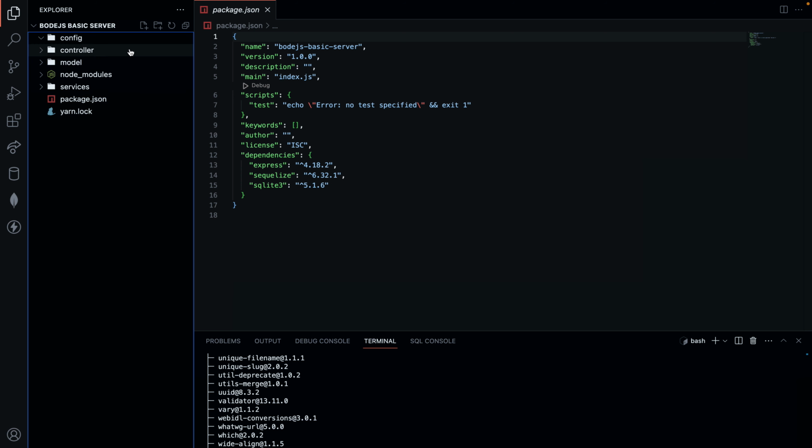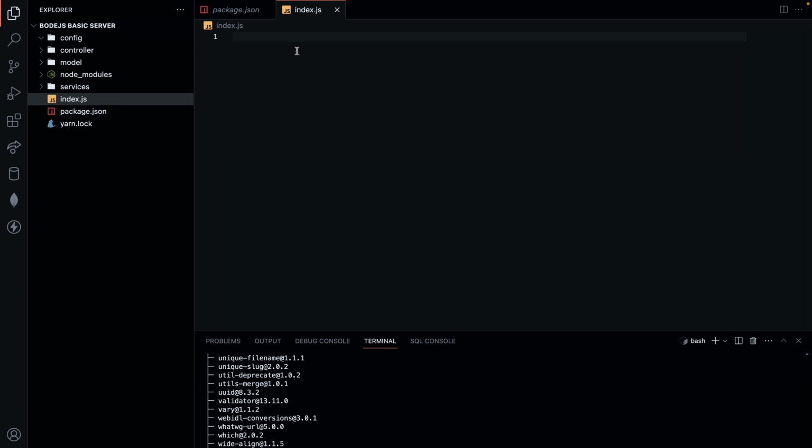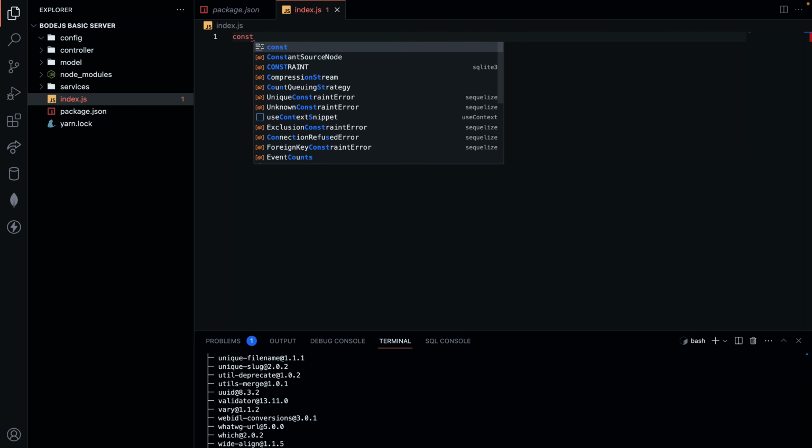So let me quickly create the basic file where we'll have our basic server setup, and you can give it any name you want. I'll just call mine index.js. Okay, so here we need to import our dependencies. This is how you do that.